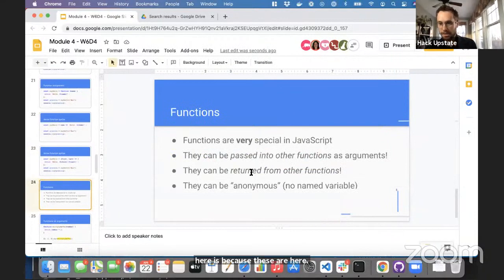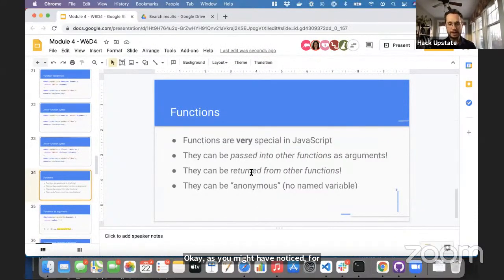Okay, as you might have noticed, functions are very complicated. They're very special in JavaScript. They are much more complicated or sophisticated than they are in a lot of languages that came before. Python and C, the functions in those languages are pretty clunky by comparison. They can't do a whole lot really easily. You have to use all kinds of weird tricks. In JavaScript, functions can do all kinds of strange stuff.